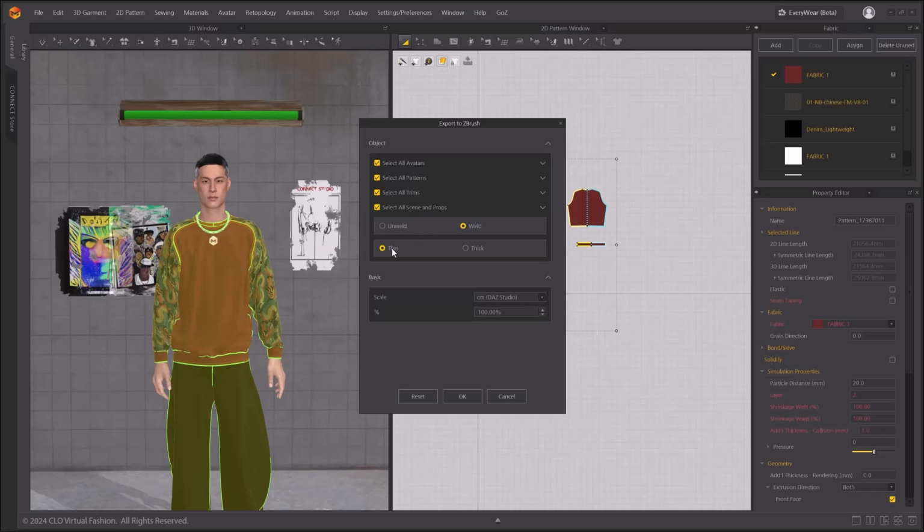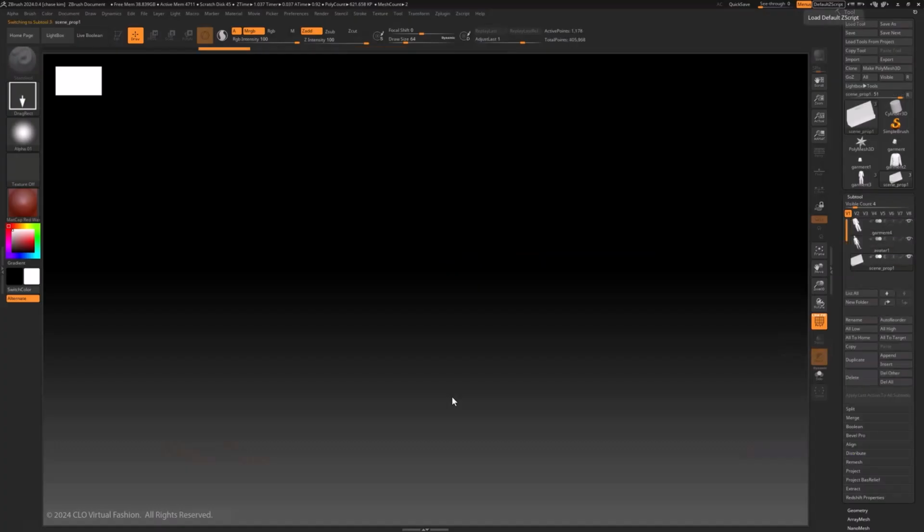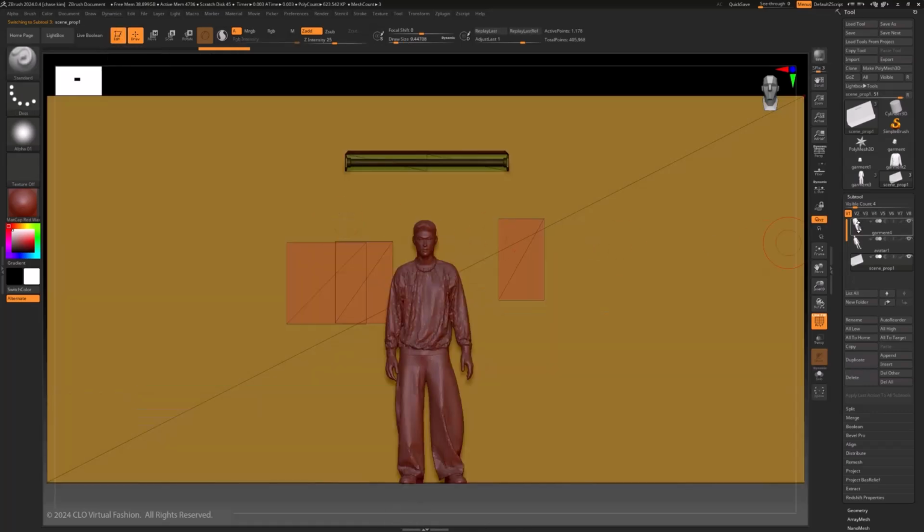You also have options for exporting the thickness of your garments. In the Basic area, you can choose which scale you want your patterns to be exported at. I will export. You can see how we have each item with different names in the Subtool menu, and polygroups are automatically assigned.